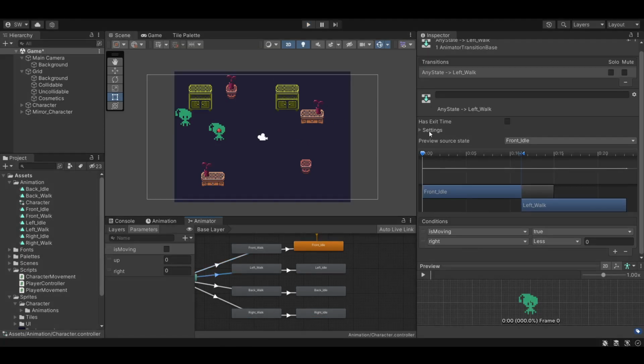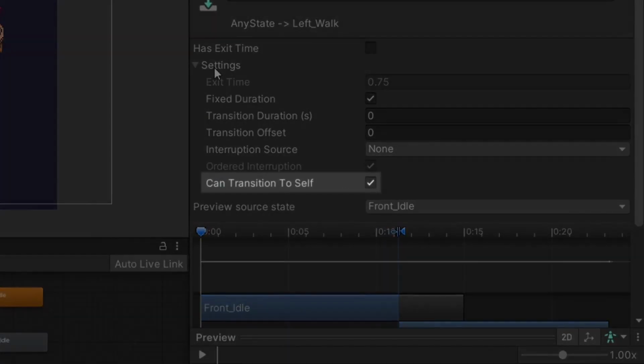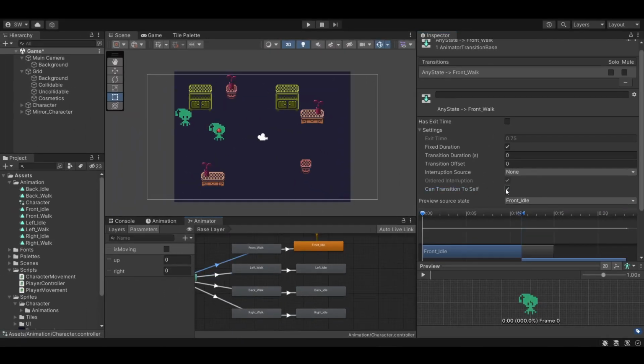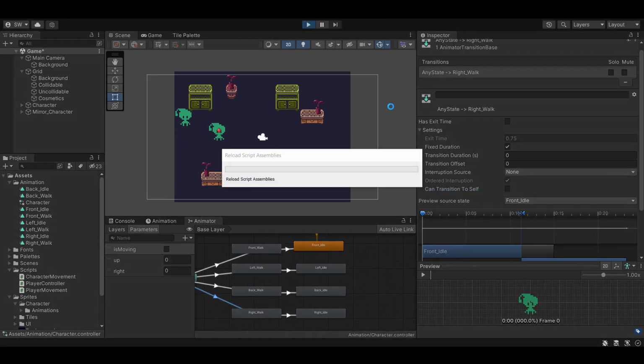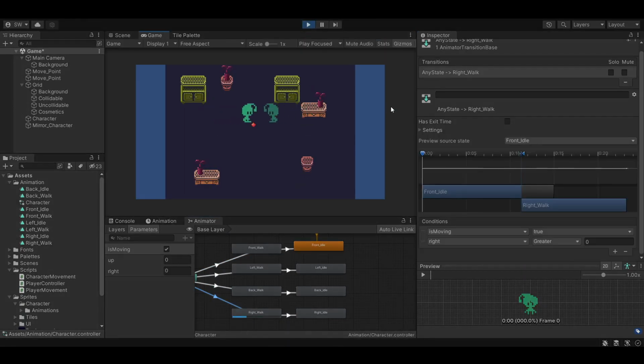It was the cliche, easy to miss on-by-default setting in the animator that allows animations to transition to themselves, so the animation cycle would reset every time the character moved. After turning that off for every transition to the walking animation states, the character's basic walk and idle animations were finally working.